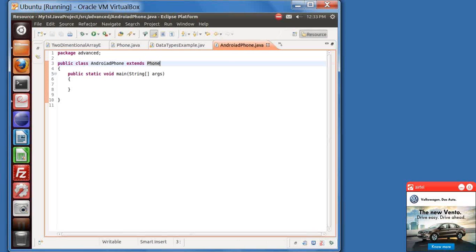Okay. Now, in the main method, I did not have any other feature, calling, nothing. But as I told you, all the features of the parent will automatically come into the child. So now this Android phone already has a few features. Let me show you. You will be surprised. Just like yesterday I created two objects of phone, P1 and P2, this time I will create an object of Android phone. Suppose I am taking P3, just some name. P3 is equal to new Android phone. Yesterday we talked about this.